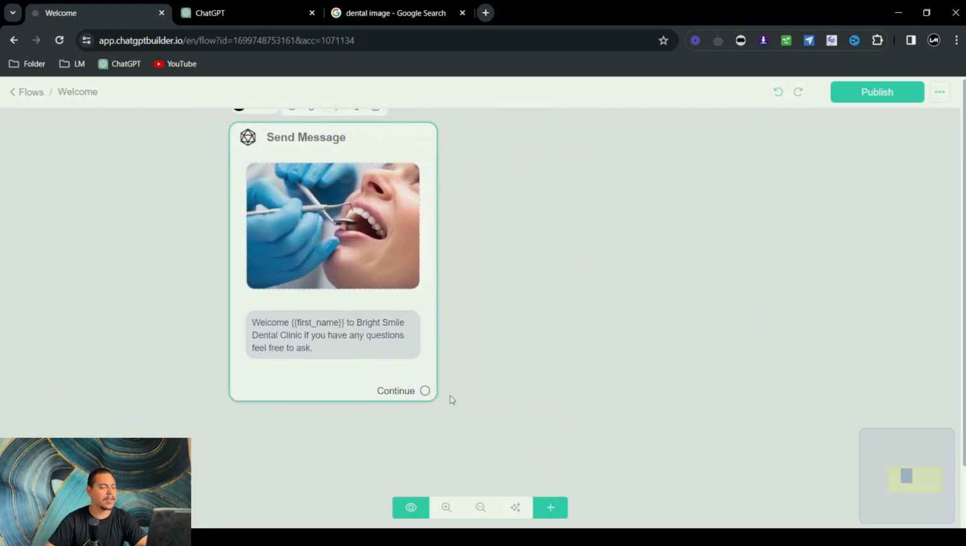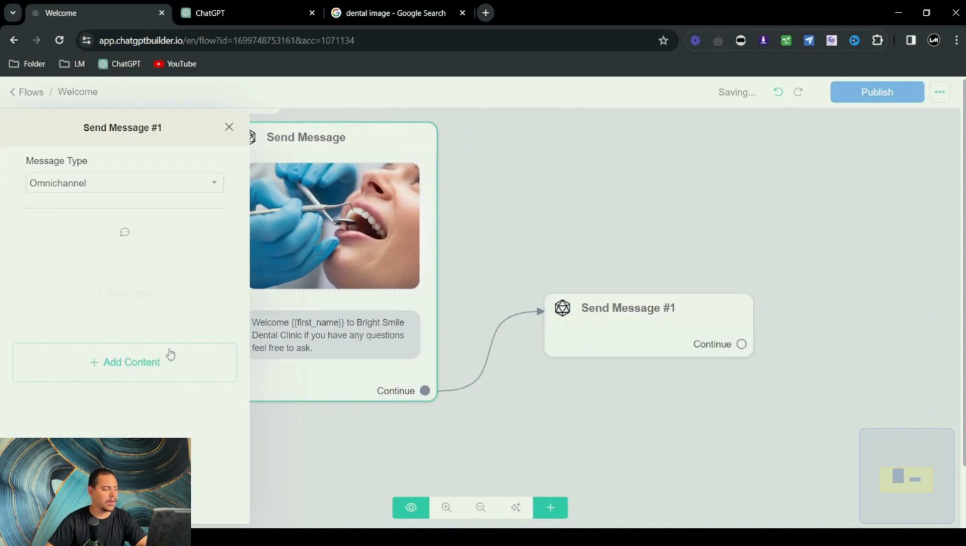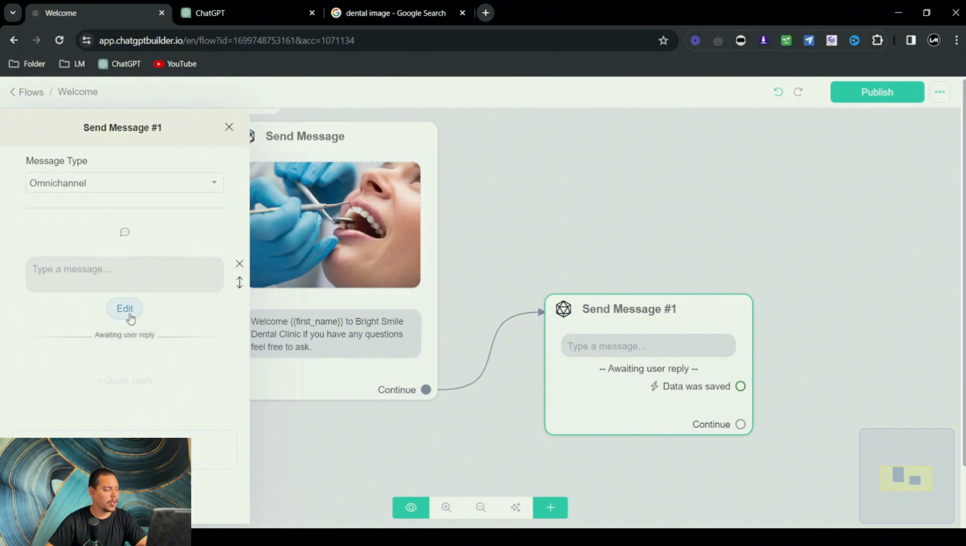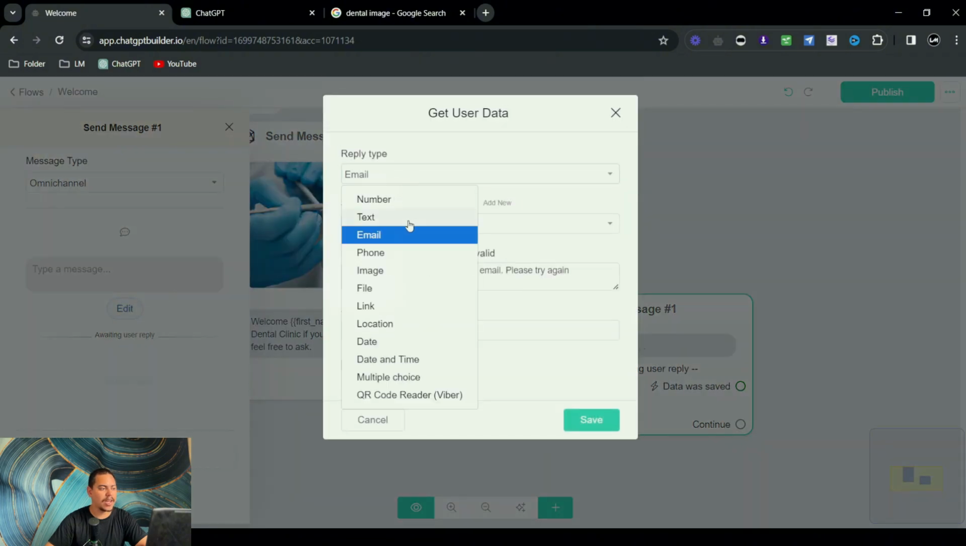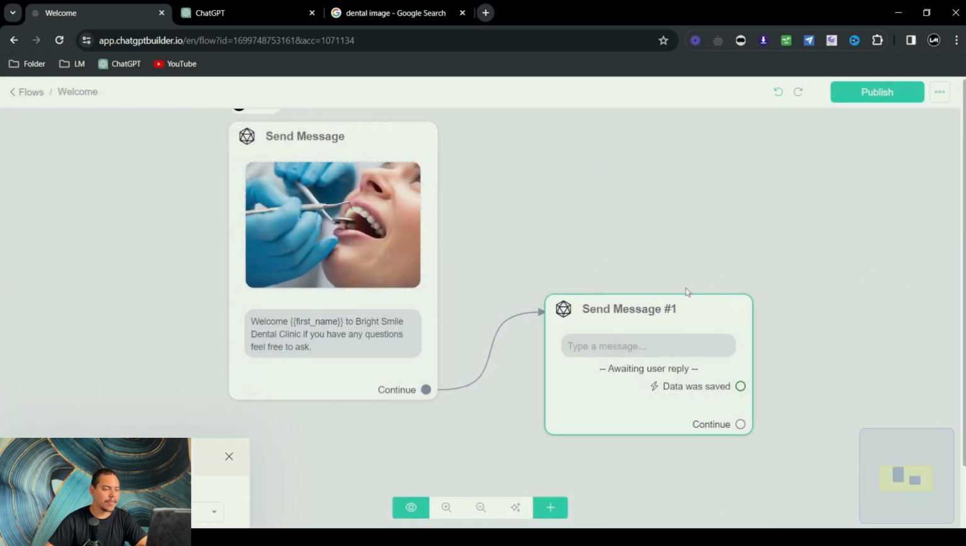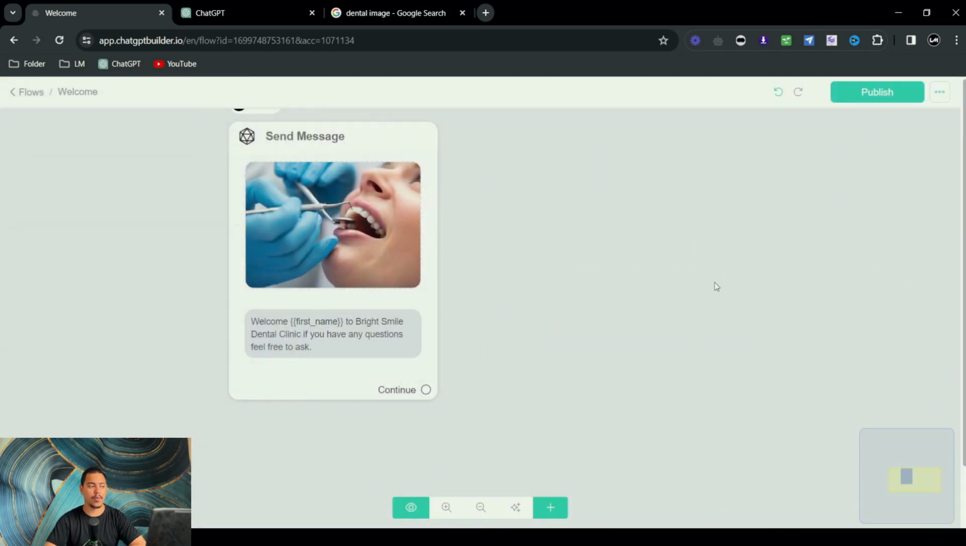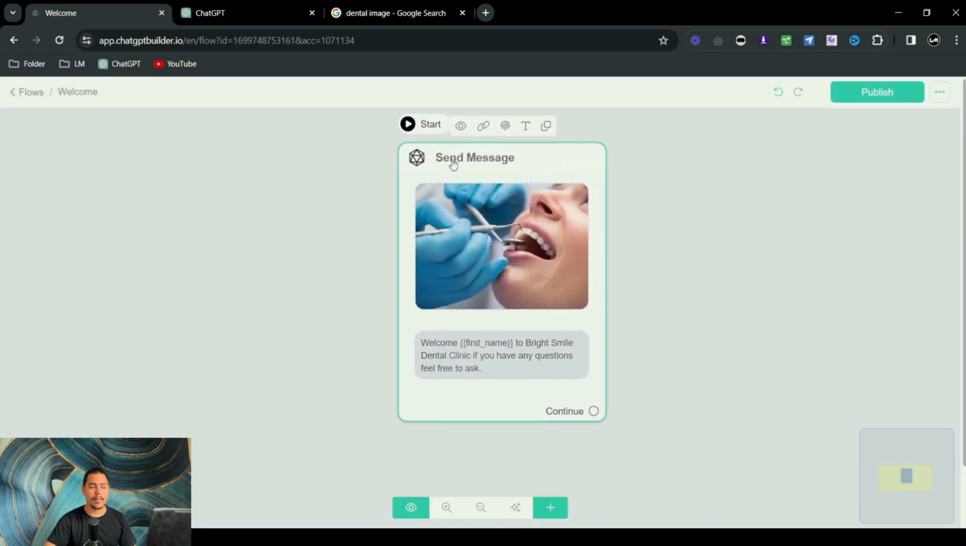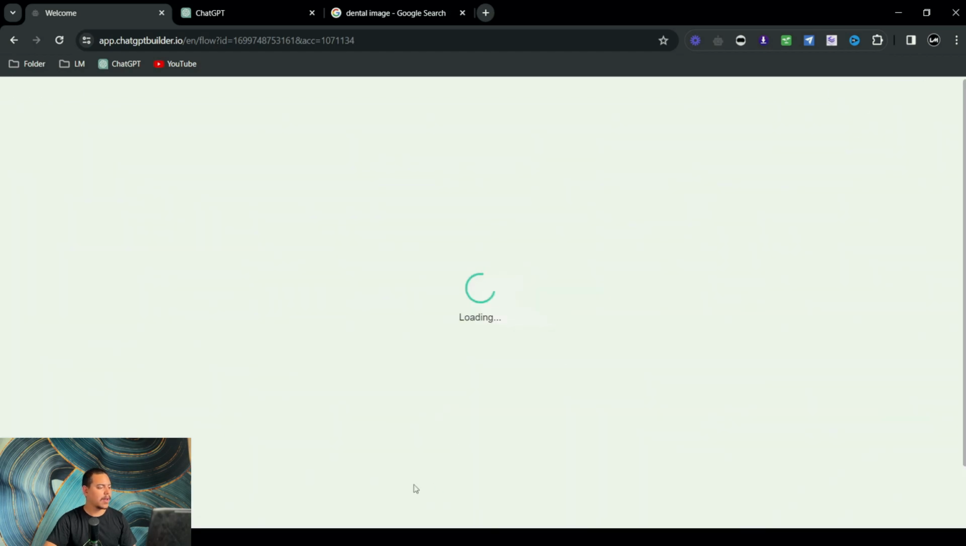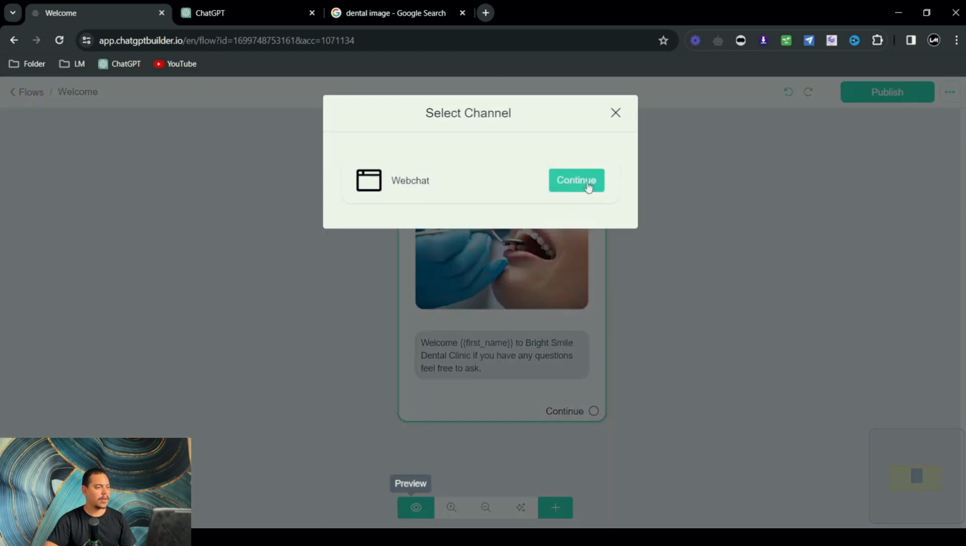You can add little things here. For example, add content, get user data, where you would collect their email address, their phone number, all sorts of things. But for this tutorial, we're just going to keep it really simple. This is the welcome message. And if we preview this, publish and preview, let's have a look at that.